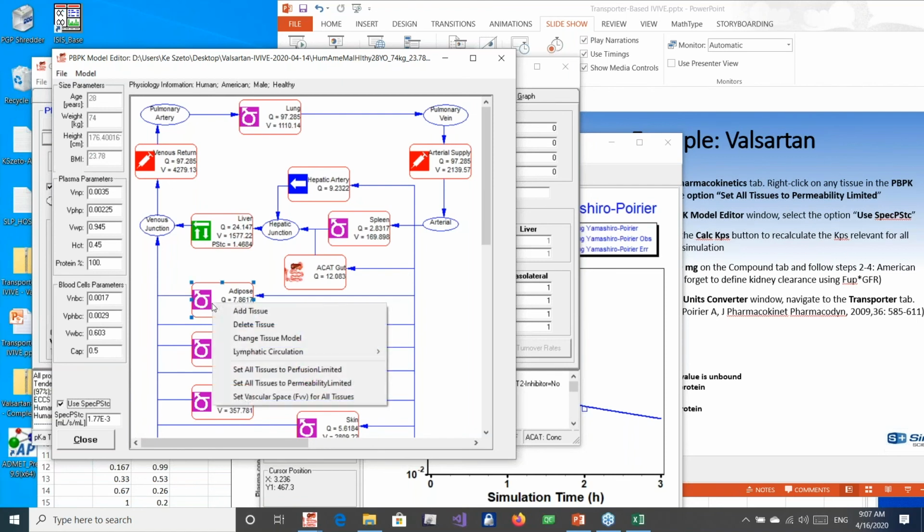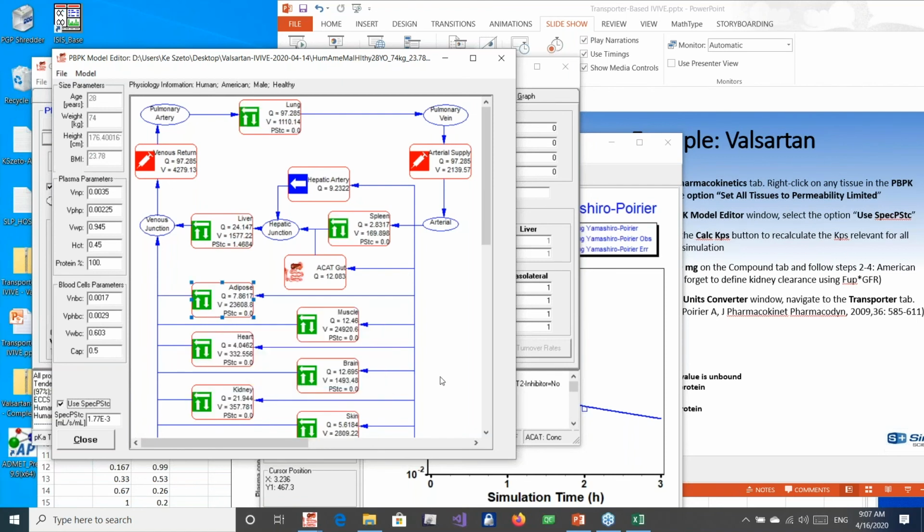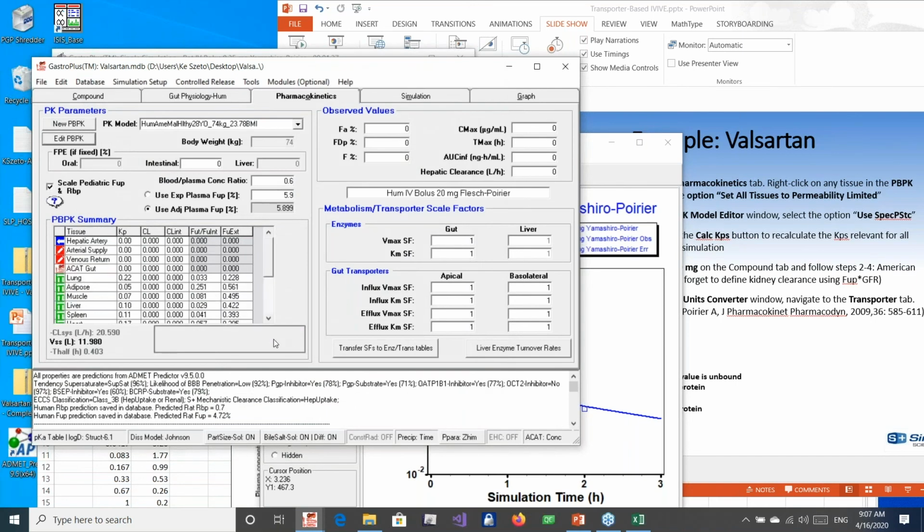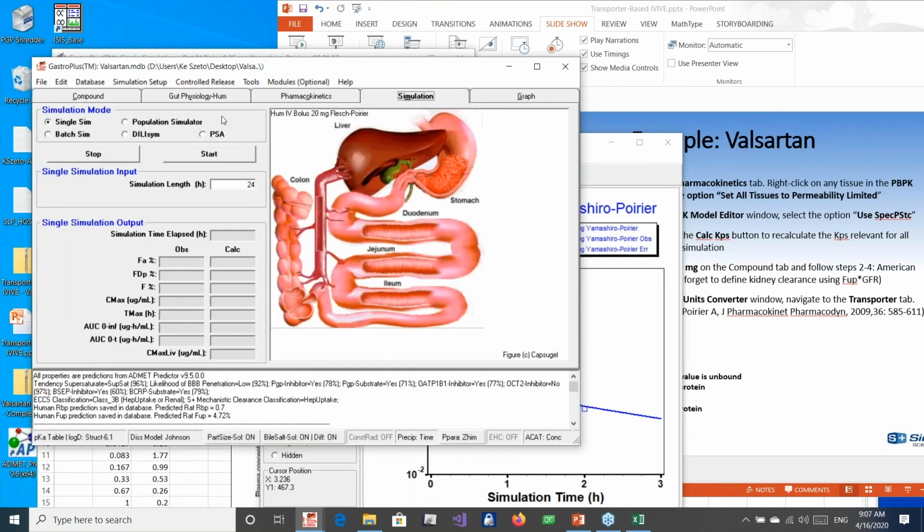Now we're just gonna change all the tissues to permeability-limited. So we see from the rat model that our assumption works. If the liver is subject to low permeability, then other tissues should also have low permeability, and the in vitro value works for the rat. So let's see how it works for the human case. Okay, now we recalculate the KPs and then run the simulation.